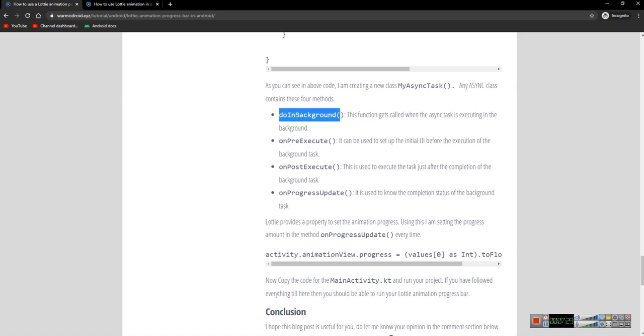Now when we are in the background, we can't update the main UI. Basically, the UI part we can't update because that will be in the main thread. So for that, we can call this function onProgressUpdate. This will give the progress update of the async task. Then the last function, this one, onPostExecute. This will be called at the end when the background task has been executed.